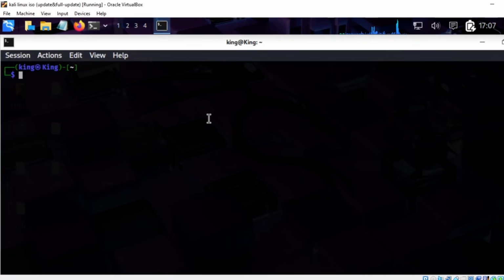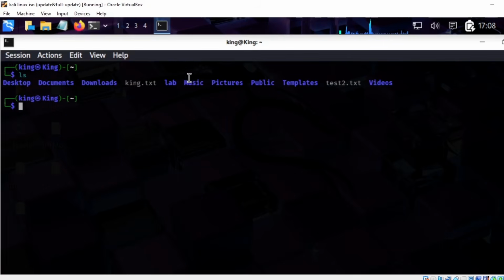Okay, how to exit. Another command that you can use is how to create, for example, directories. So you say mkdir 1 2 3, for example. See, or you can say mkdir Kali.